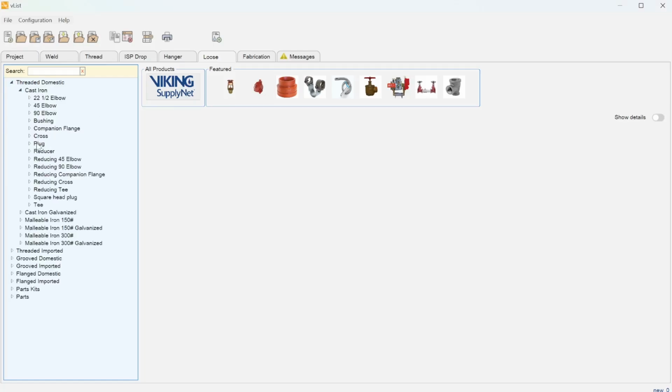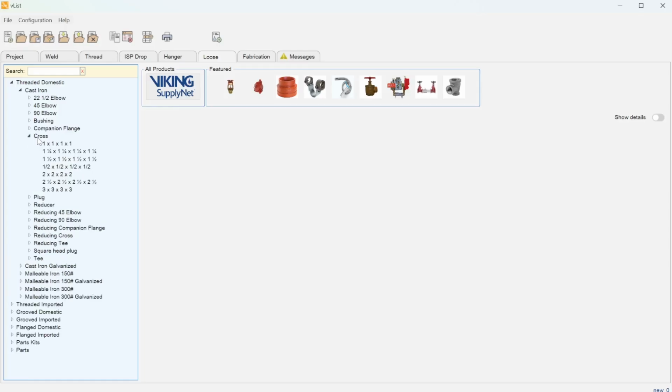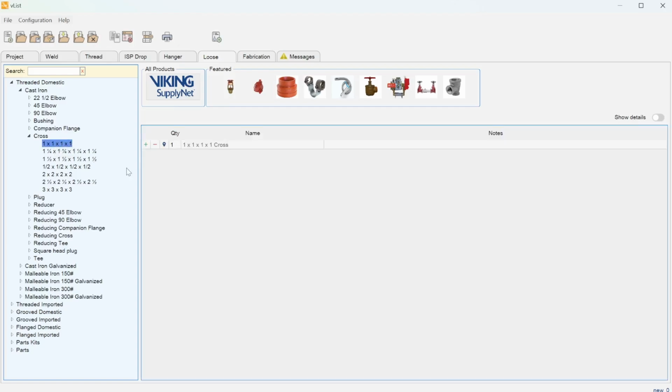Then you can expand the component category. And from there, you can right-click on the size of the part you are looking to add. From there, you can manually edit the quantity of the parts that are needed.